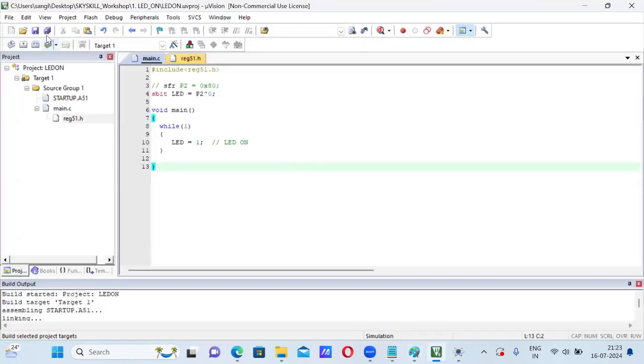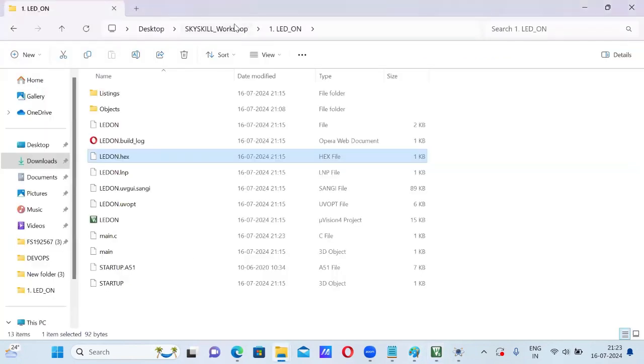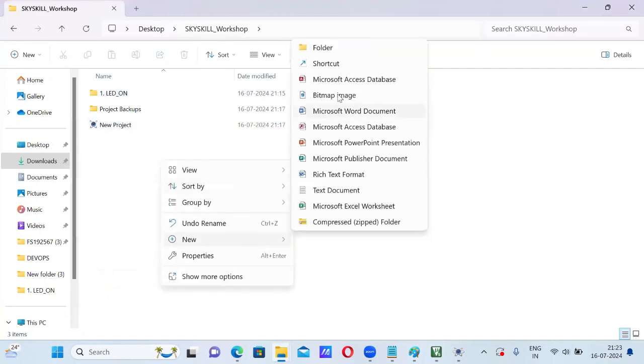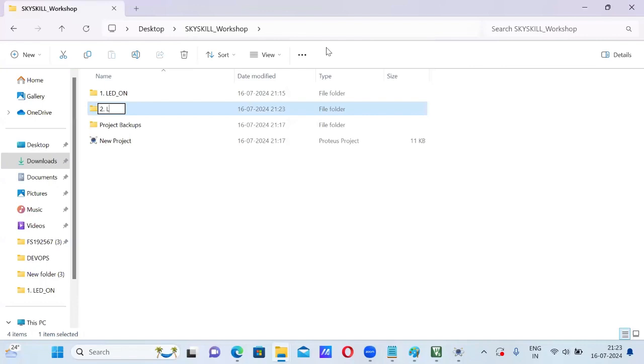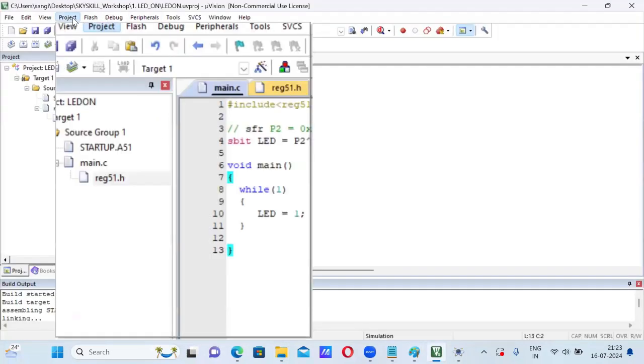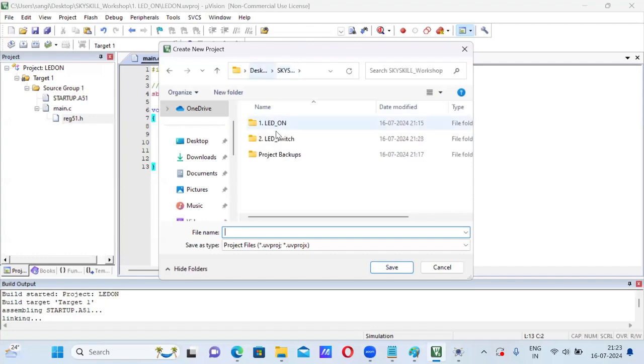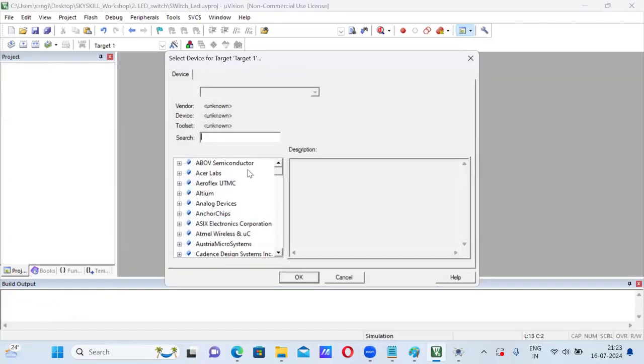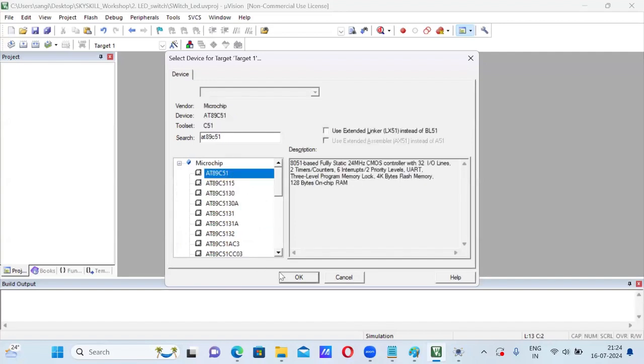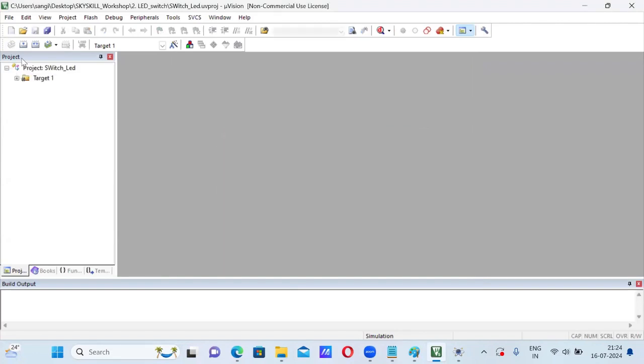Now I'll create one more project. I'll do it again as a new one so that it will be easy for you to do. So I'll create project number 2, LED switch. What you will do: again go to Project, New uVision Project, go to the second project and give switch_LED. Save. Search for 89C51. Okay. Copy the startup code.